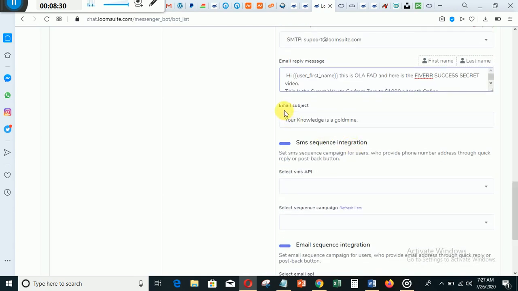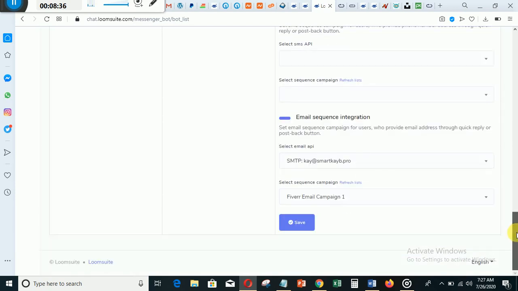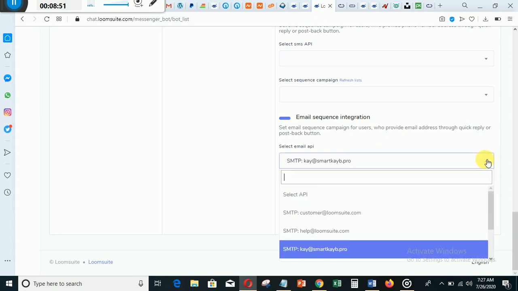Then you click the subject. Your knowledge is a gold mine. Then when you finish, you come down and click OK. You do this as well. You can do this as well. This one is the sequence email. So you can as well. You know what I mean? The sequence email means when they submit their email, you are going to send an autoresponder email to them immediately.